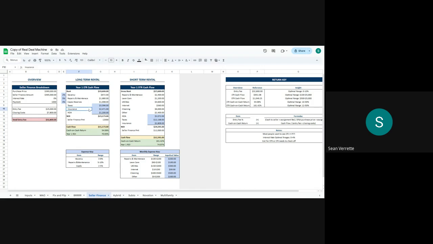You've got to pull out your taxes, you pull out your insurance. This one had an HOA, so we're pulling that out. So the NOI, or net operating income, is $23,173. But then you have to deduct the debt. What's the debt? The debt is the monthly payment that they're making. They're paying $1,000 a month. Over 12 months, that's $12,000.